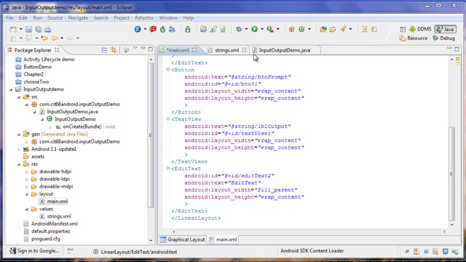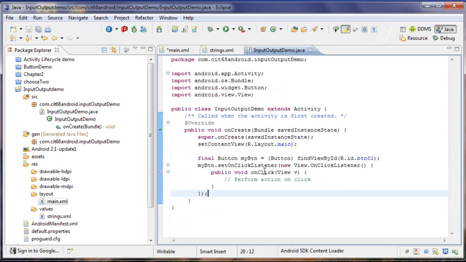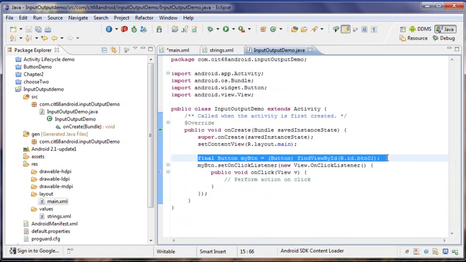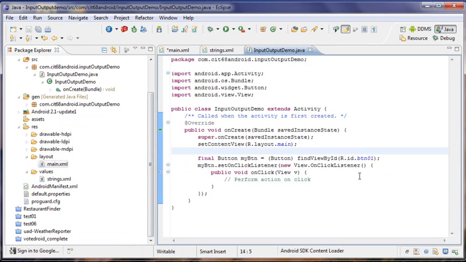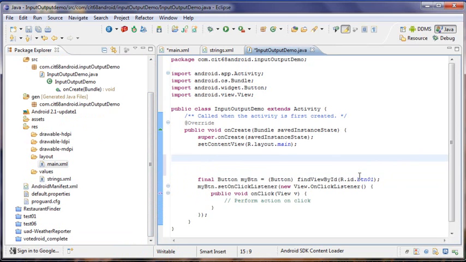So let's go back to our Java code and examine how we created a button object that referred to our button on our layout. This is how we did it right here. This is exactly what we want to do, but instead of having a button object, we want an edit text object. Okay, so let's copy that, Control C, and let's tell ourselves what we're doing.